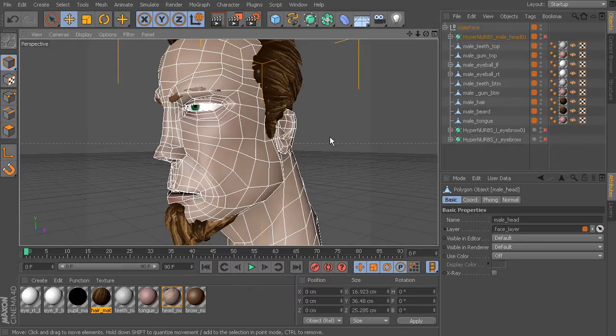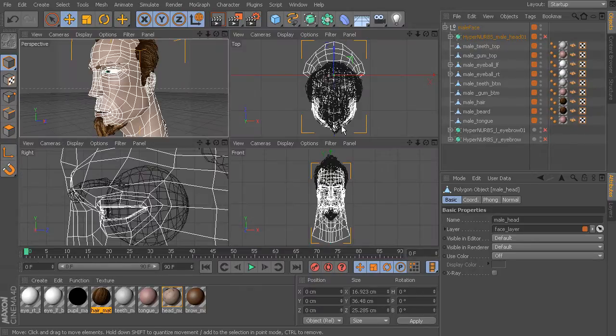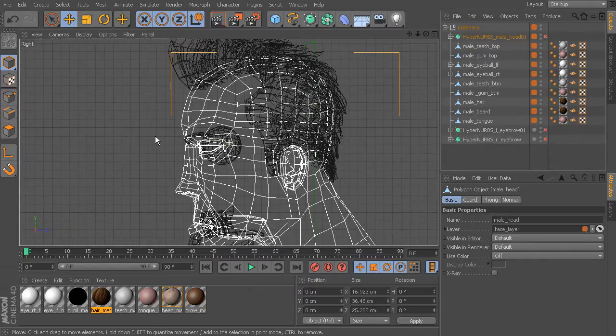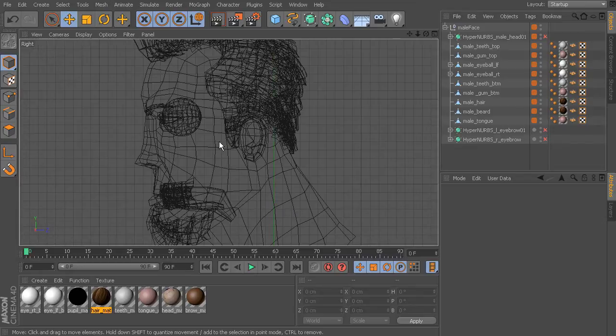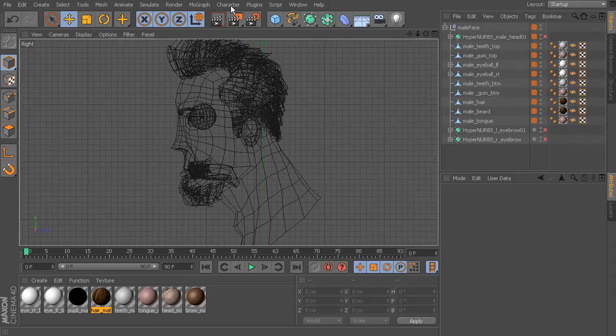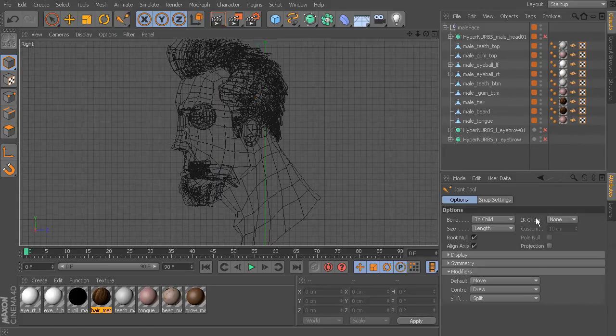So at this point, we can move over to our side view to make sure we're in wireframe mode. You can use the hotkey NG to do that. We'll grab our joint tool. Let's go ahead and take a look at the settings we're working with. So I like to use the default settings here.